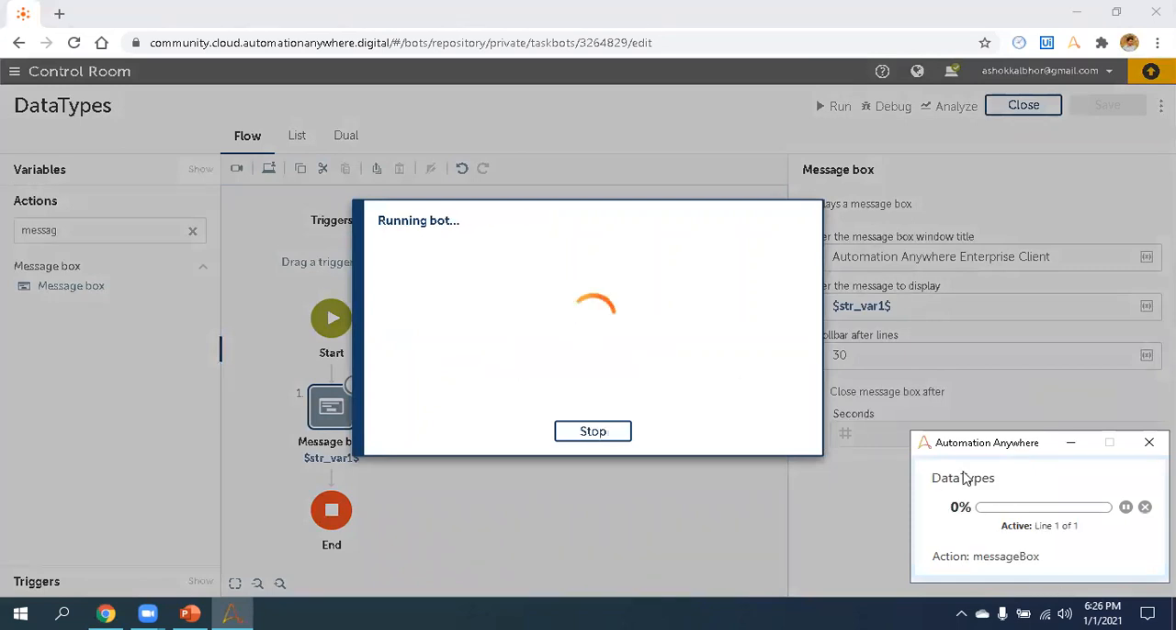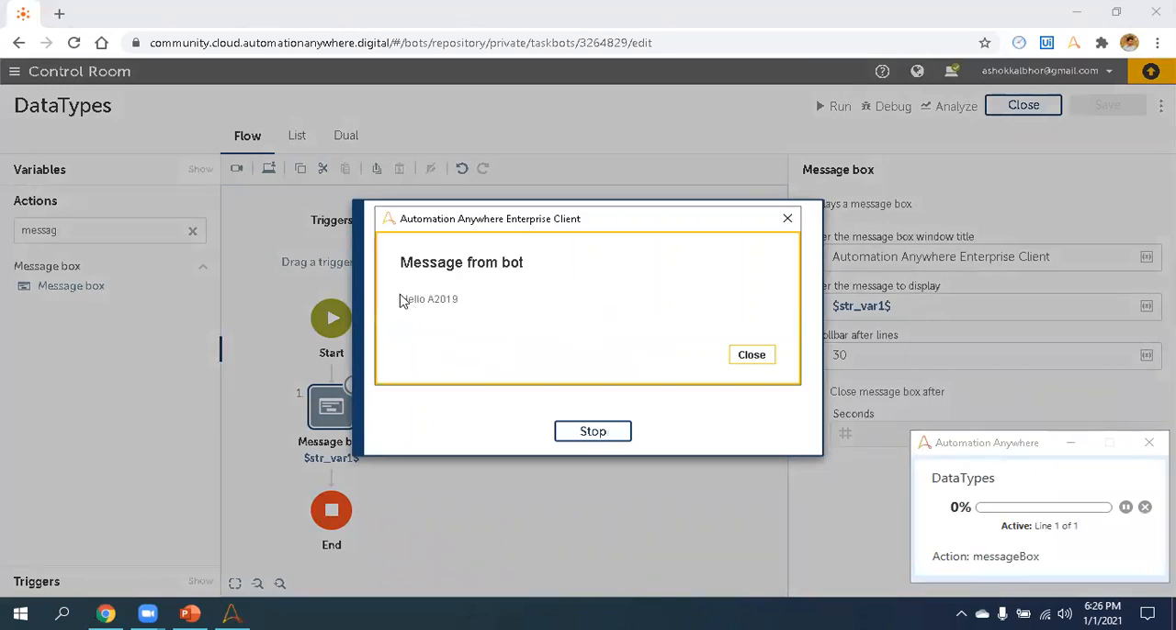Here you go, the bot is started, and you can see hello A2019. This is the default value which you have provided to our str variable 1.